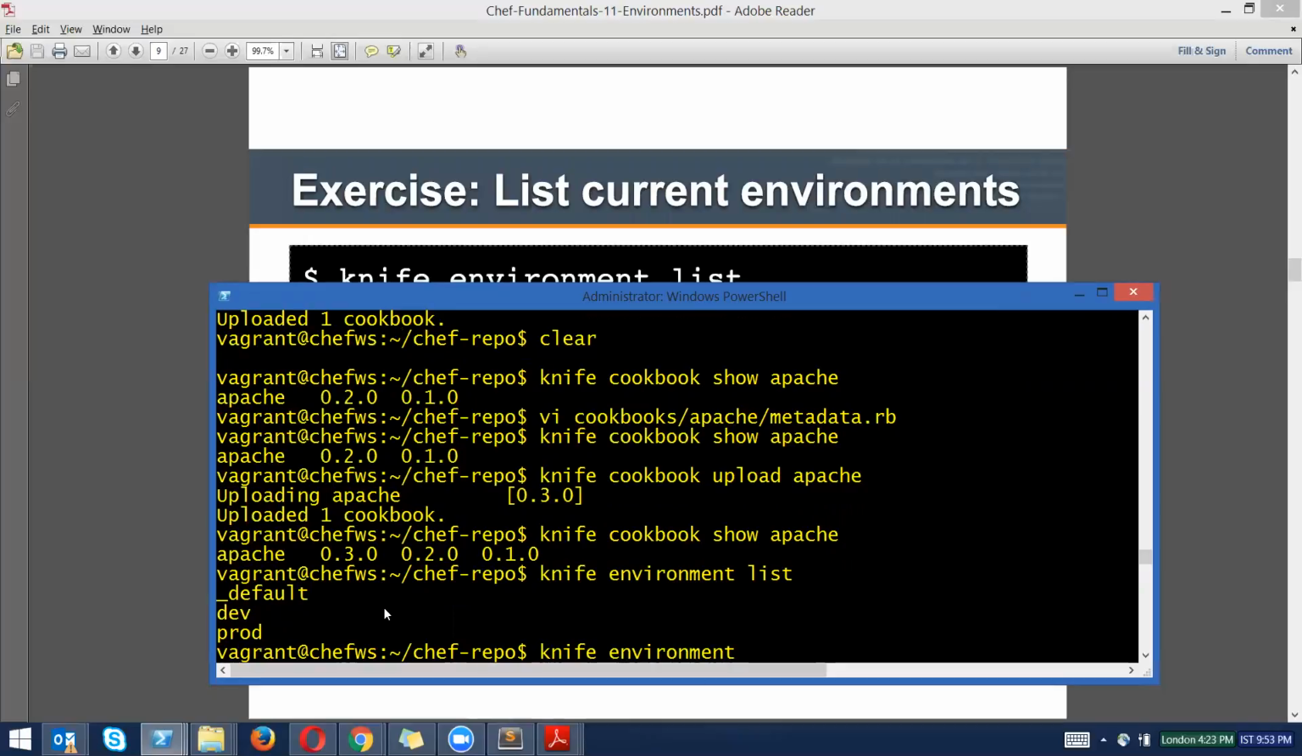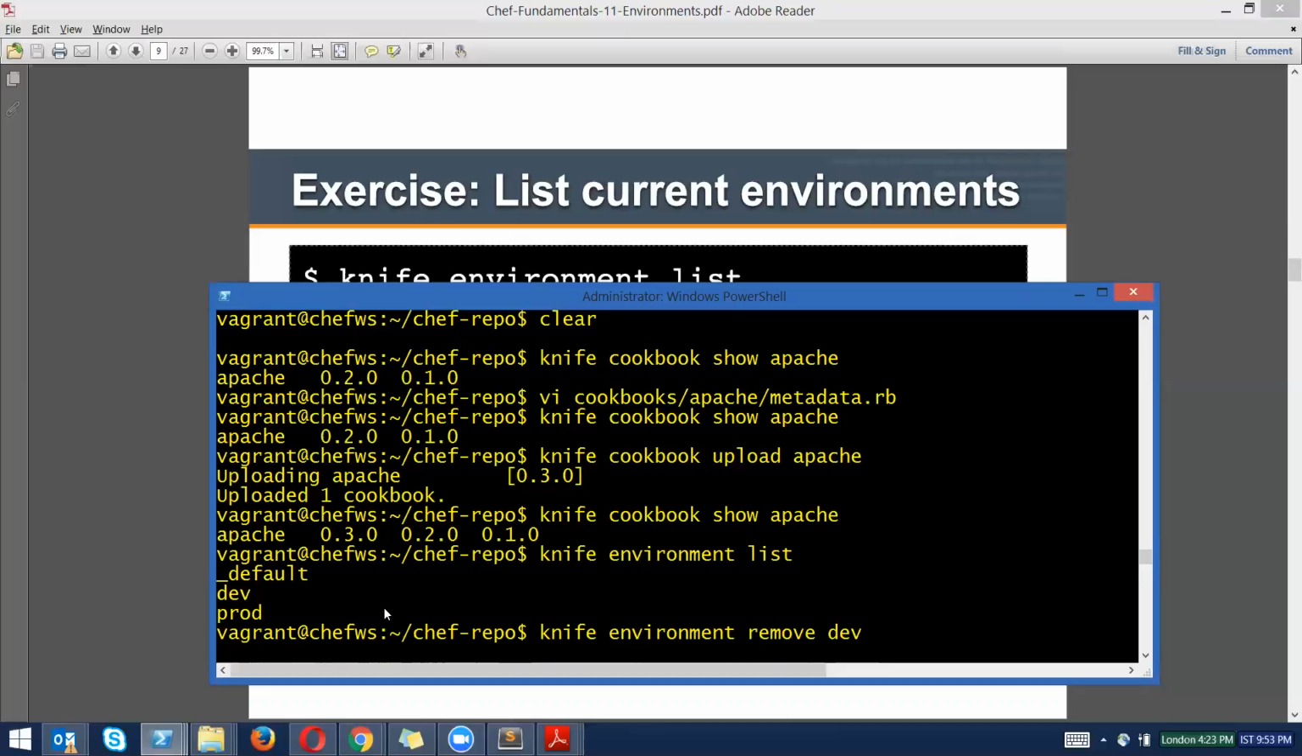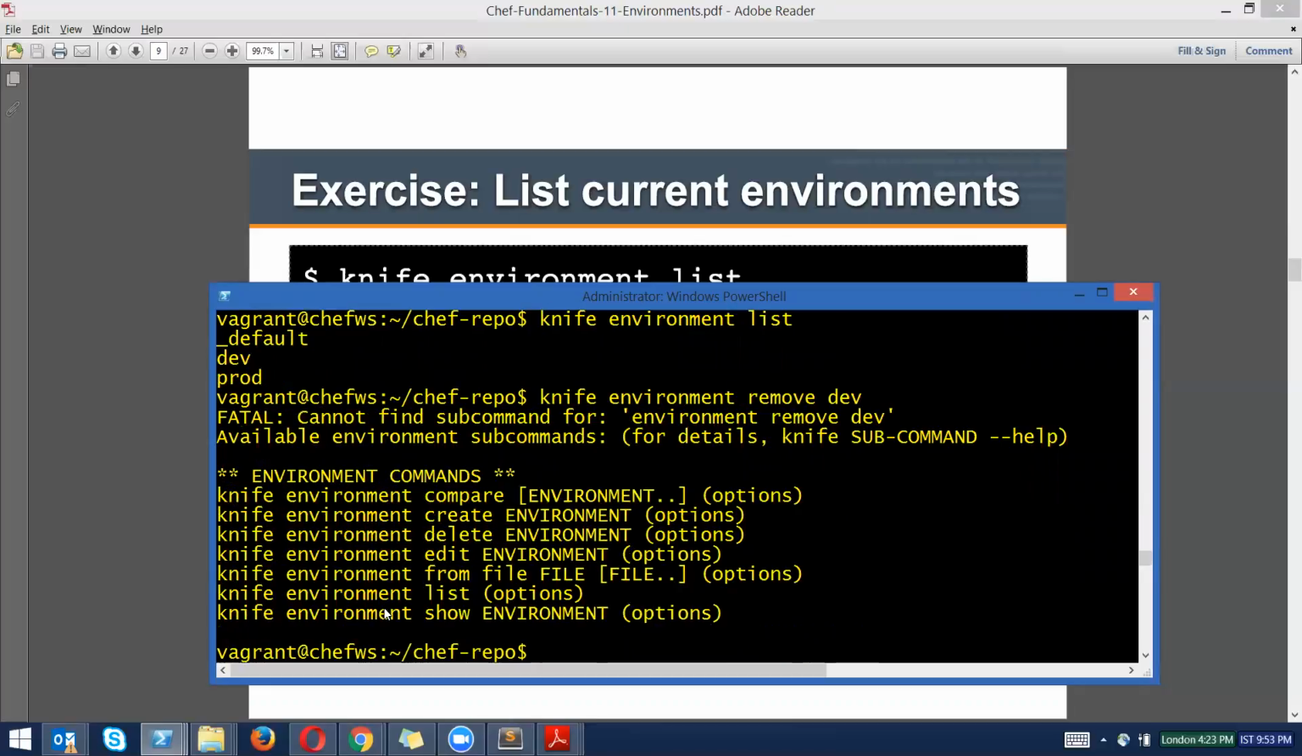But let's just go ahead and quickly delete them. Knife environment, I think it's a remove command. Let's see if that works. Oh, okay, so it's delete, not remove. Sorry, my mistake.